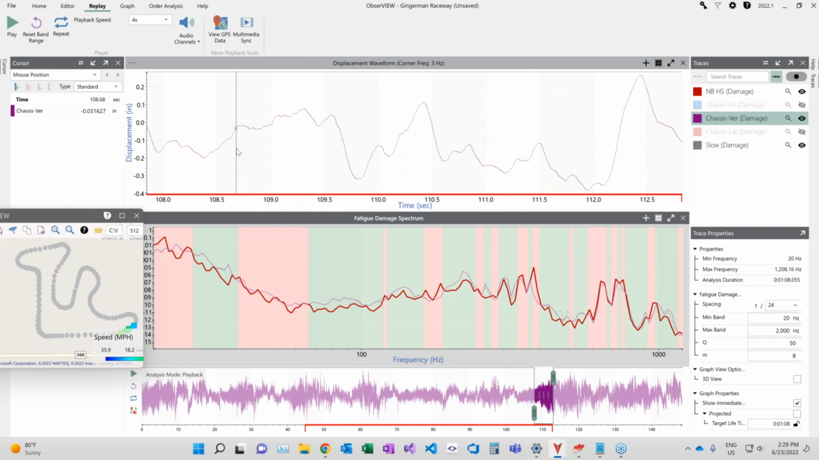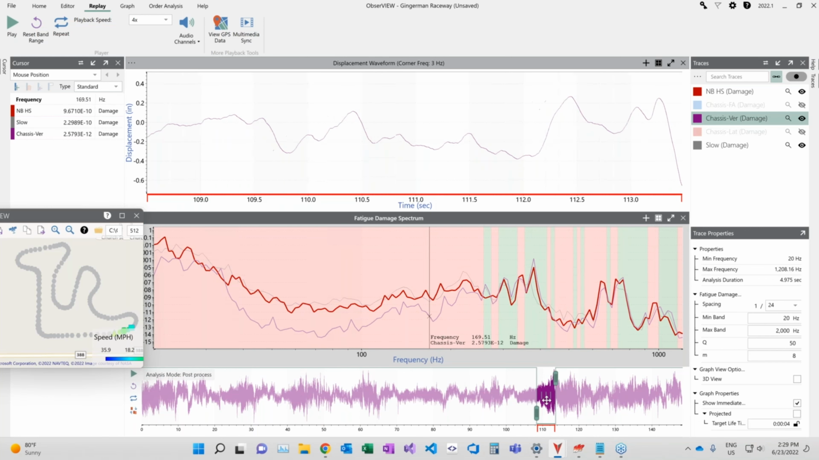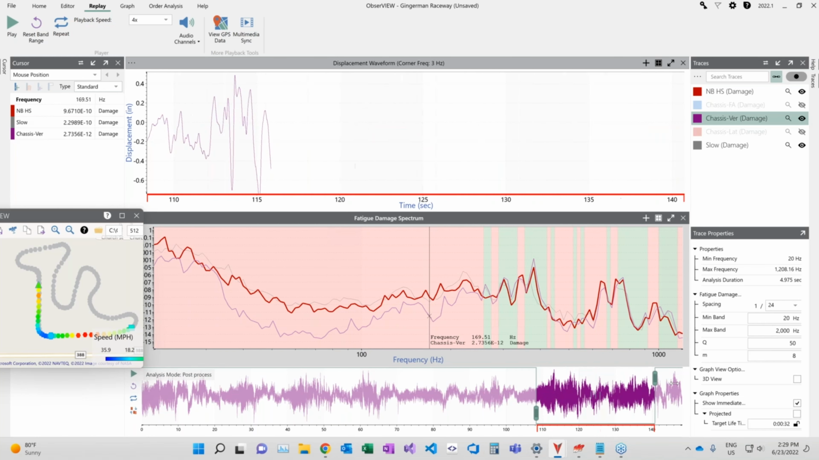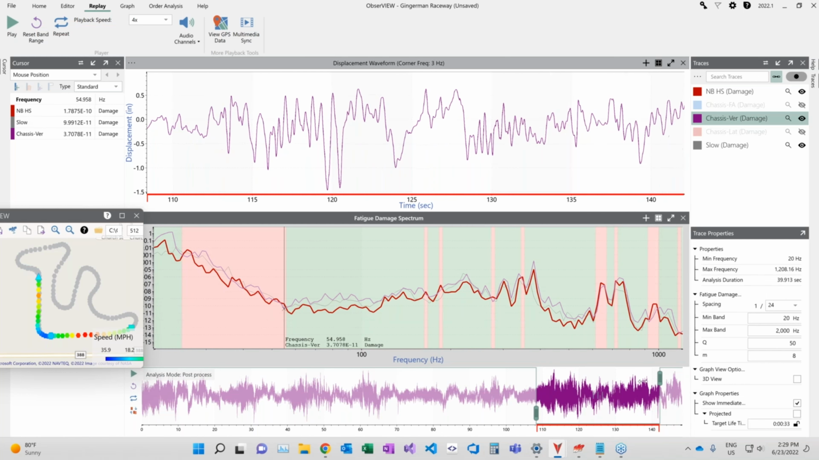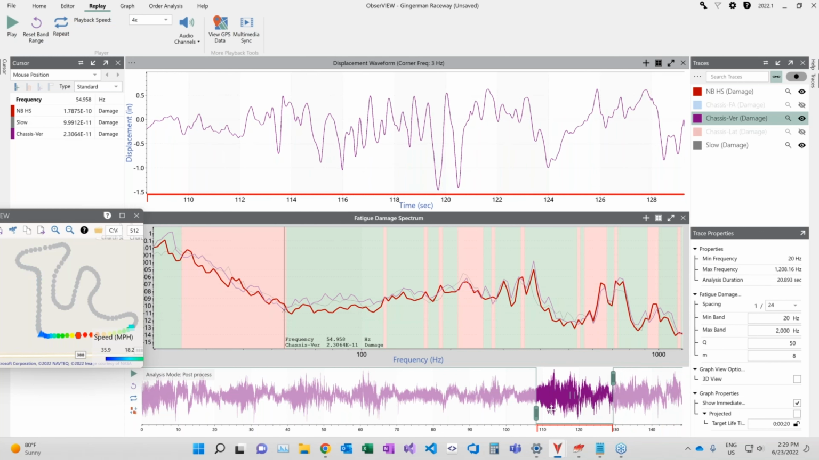So kind of a cool way to compare two different sections of the track that are very different from one another, but we can then compare the potential for damage in between those sections. We could also compare the two high-speed sections. Alright, so here's the two high-speed sections compared to each other. Hopefully that is a helpful diagnostic tool for you.